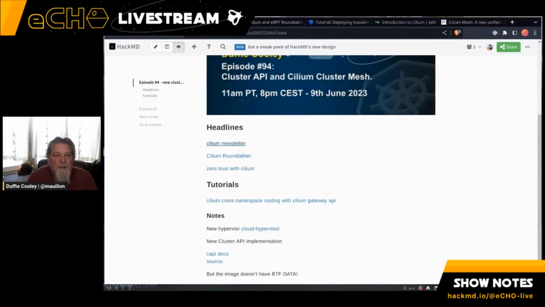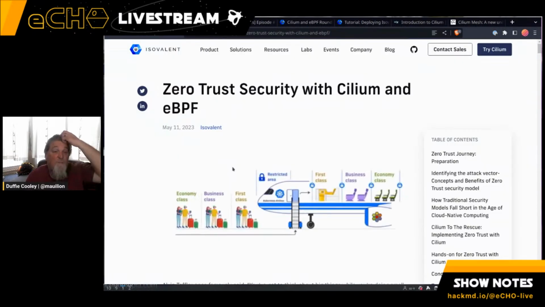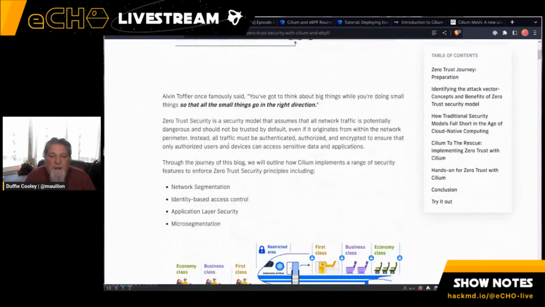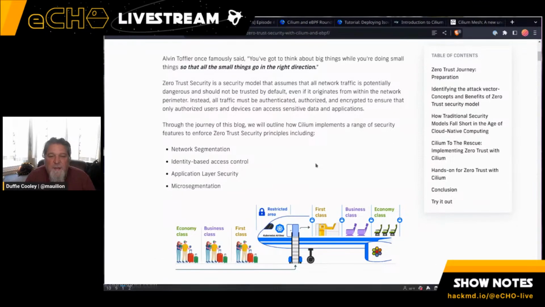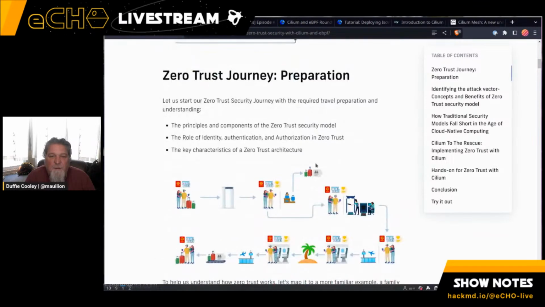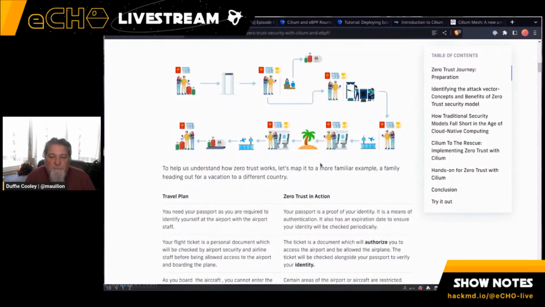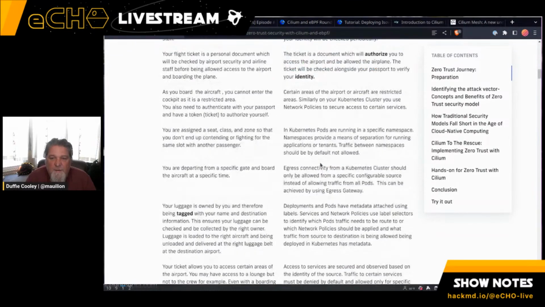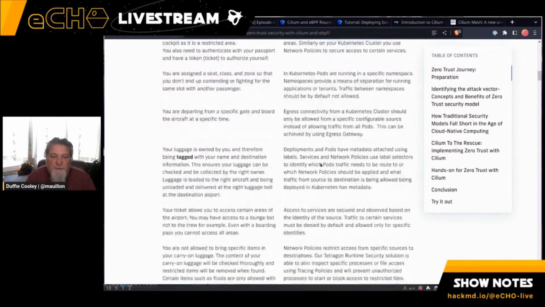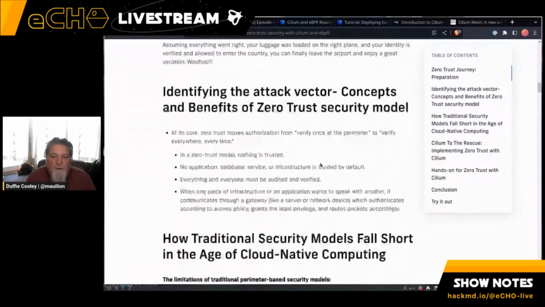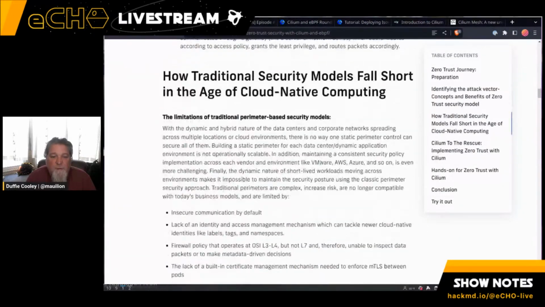What else do we have in the news? There was a new recent blog, which I thought was really well put together. Zero Trust Security with Cilium and eBPF. It basically digs into a little bit more of the detail about how we're thinking about solving some of the zero trust cases with mTLS and other tools with Cilium and the surrounding tooling. So definitely check that one out.